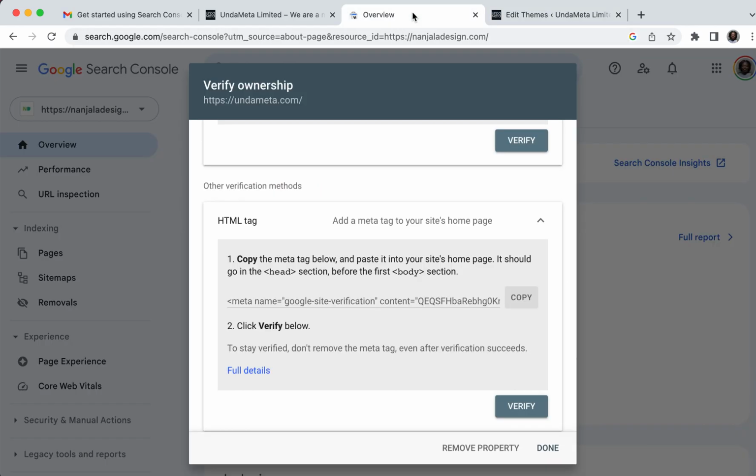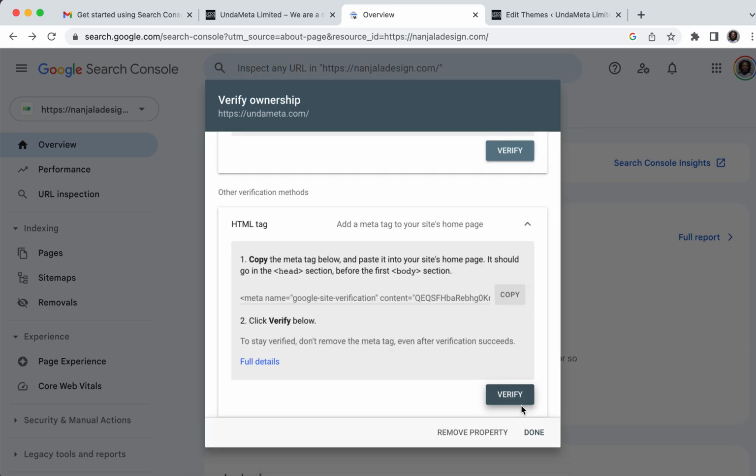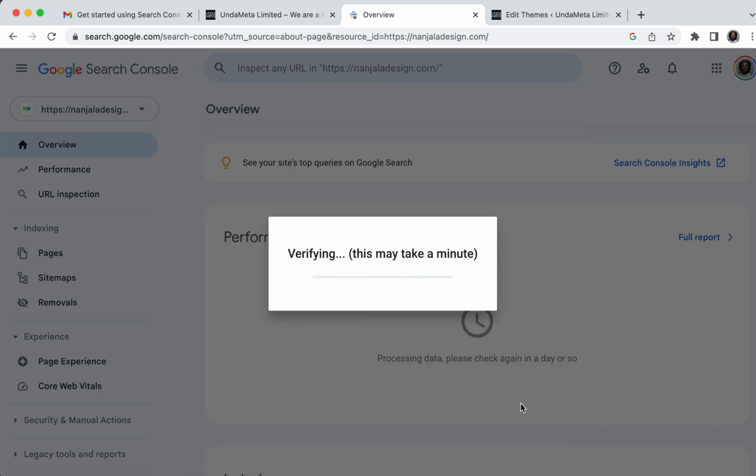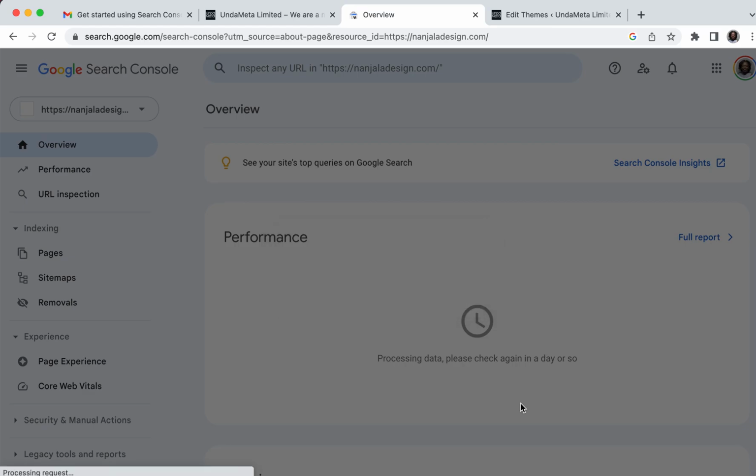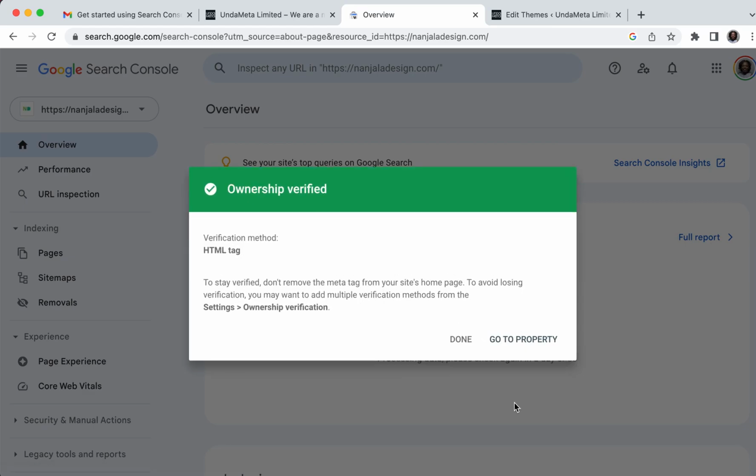You'll then go back to your Google Search Console and click Verify. And that is it.